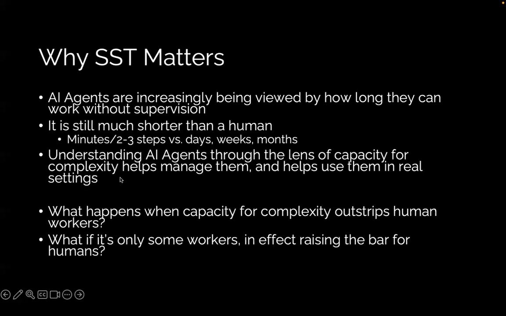But the reason this matters, forgive me for all the text, is that agents are increasingly being viewed by how long they can work. I just talked about that. It's still much shorter than a human. And that matters. They're not there yet. The amount of steps you trust an AI with is less than even somebody straight out of school in most instances, where the way we measure humans usually is in days, weeks, and months. The equivalent complexity of AI can't handle it yet.